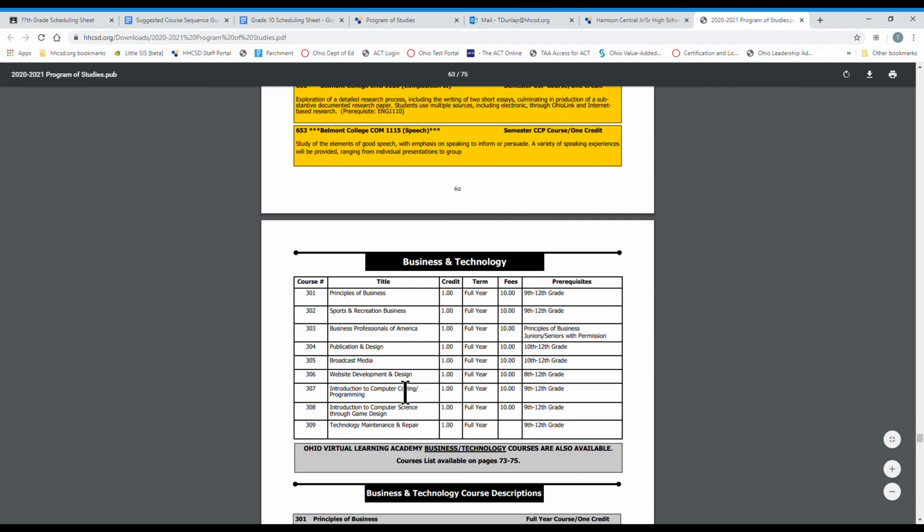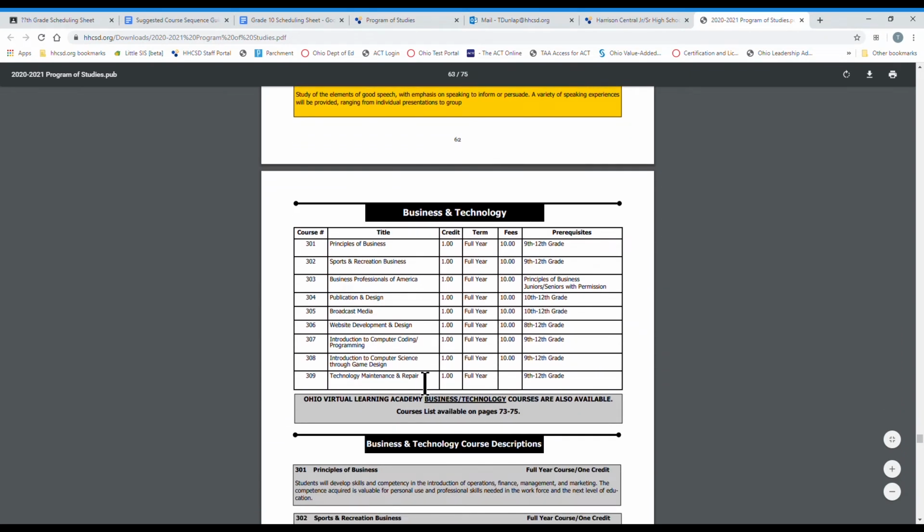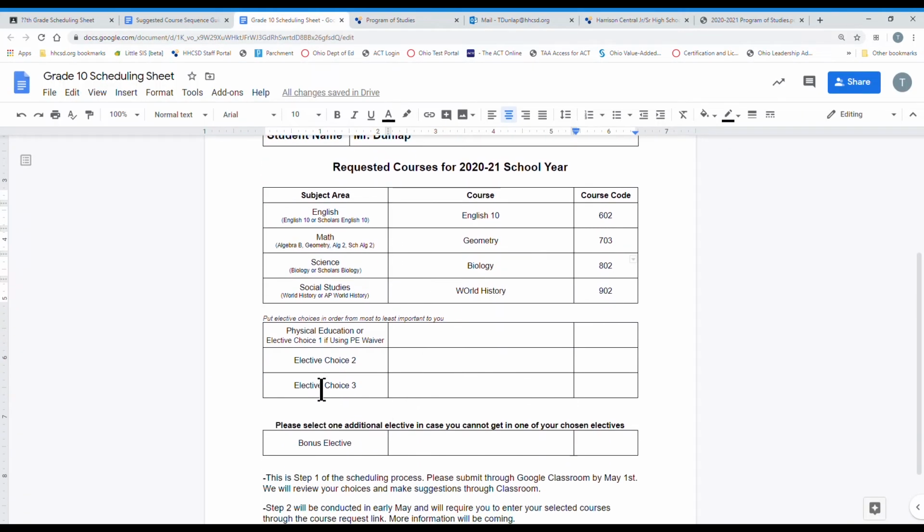So now we go to our elective classes. You'll notice on your scheduling sheet in 10th grade, there's a phys ed requirement. So a lot of you may have already had that class. So if you had, you don't need to put phys ed down. Now, if you've never taken phys ed and are not going to be able to use a PE waiver, you need to take phys ed.